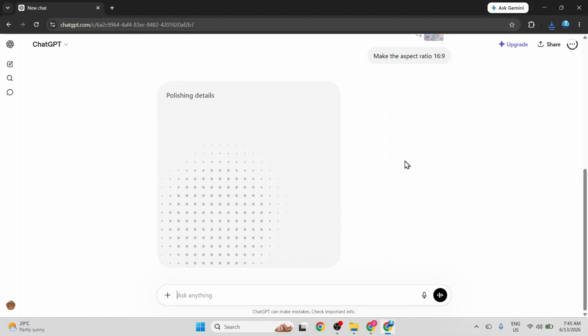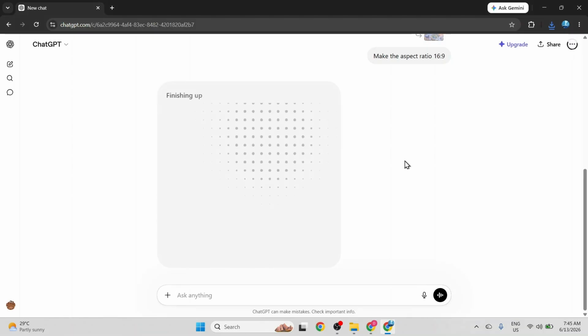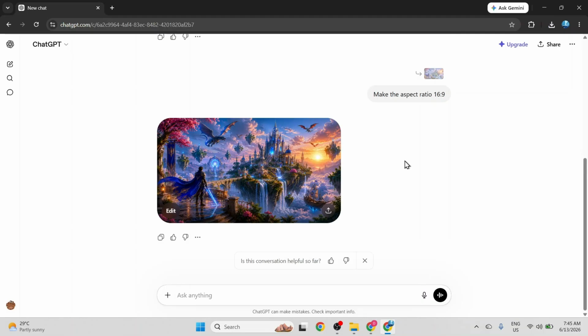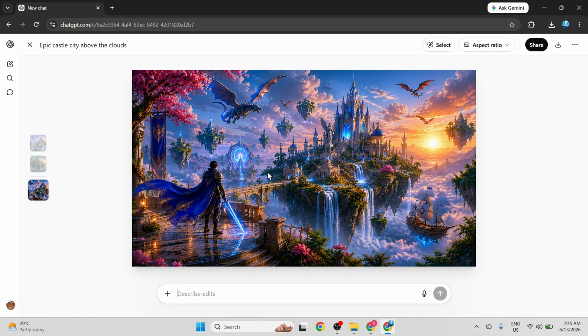The system cycles through its rendering stages once more, detailing the canvas, refining the composition elements, and generating the wide aspect ratio imagery. When the progress bar completes, a high-resolution cinematic version appears in the message thread. I click on the newly generated wide image to preview its scale and aesthetic composition. The final image beautifully expands on the landscape details, providing a sweeping, detailed view of the floating city above the clouds that is perfectly formatted for widescreen displays.